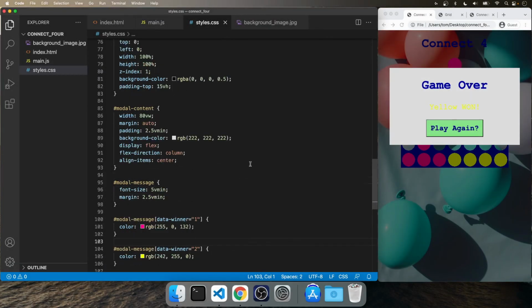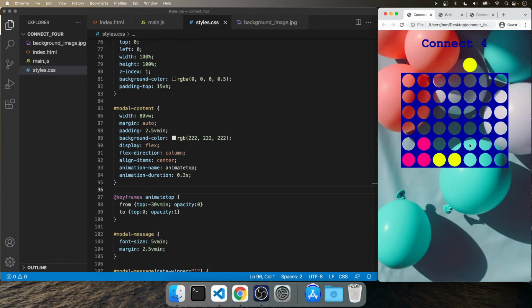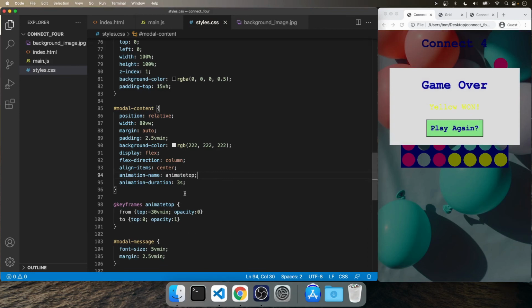And the final thing we could maybe do is animate in this content box here, so it looks a little bit nicer. We'll give it an animation name and a duration, then we'll set some keyframes for how our modal content should animate in. Okay, so just testing that out, and it looks like we also need to add in a position relative if we want it to animate in from the top.